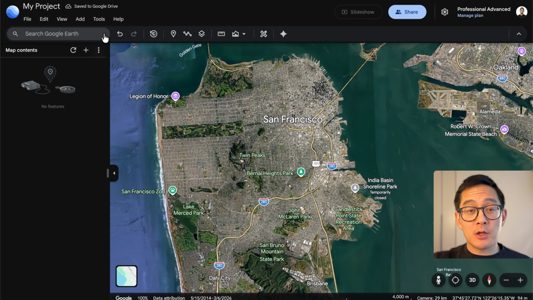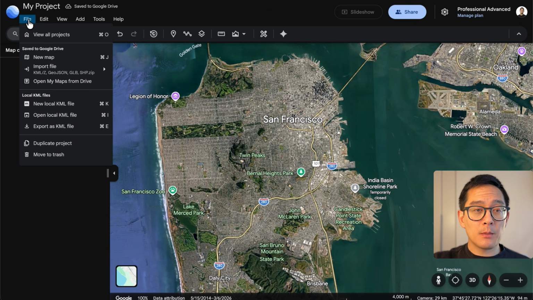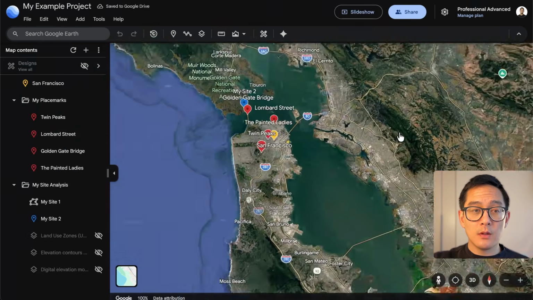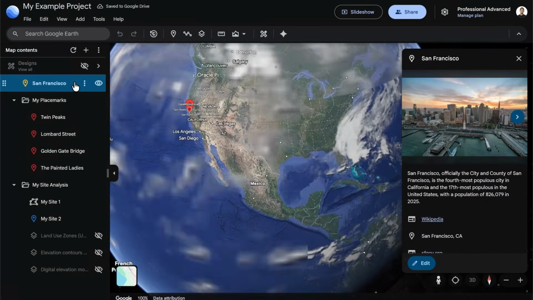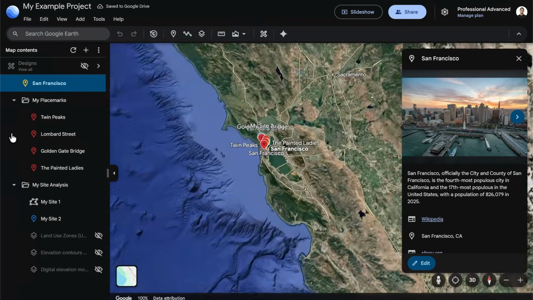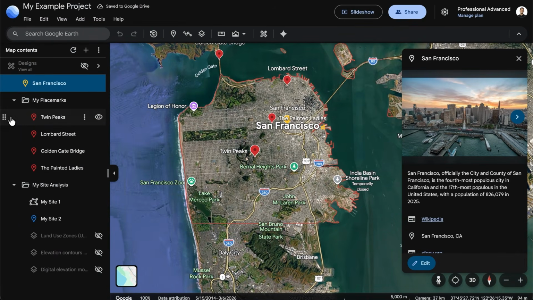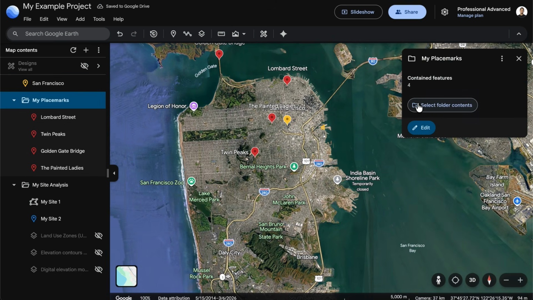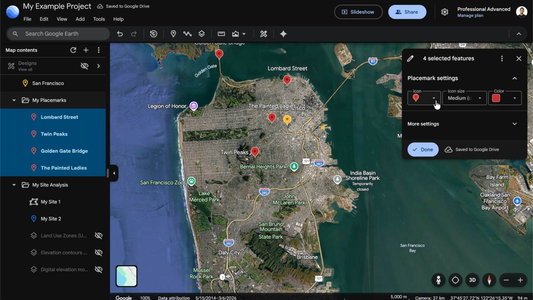But all my content in a map project can be saved and organized in this left-hand panel. To show you what that looks like, I'll open an existing project. And you'll see here that I have a few different place marks already saved in the left-hand panel. I can drag and drop them to organize, put them inside of folders, and I can also multi-select them to edit them together. In this case, I'll quickly change the icon and color just like that.